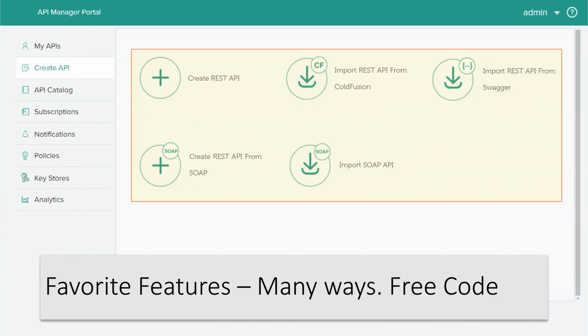Here are the 5 ways you can create APIs with the API Manager. The first one, create a REST API, kind of walks you through a web interface. The next one, you can basically point it at a ColdFusion API, and it'll pull the information from there and create an API in the API Manager for you. A third way is to import Swagger like I did, and that was awesome, by the way. Swagger is kind of an industry standard, so this isn't some weird product no one's ever heard of. It's kind of a big deal.